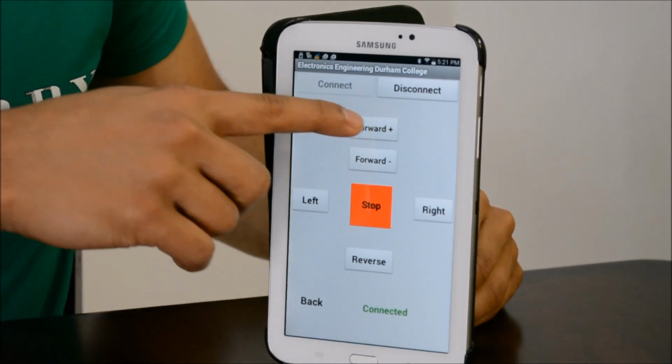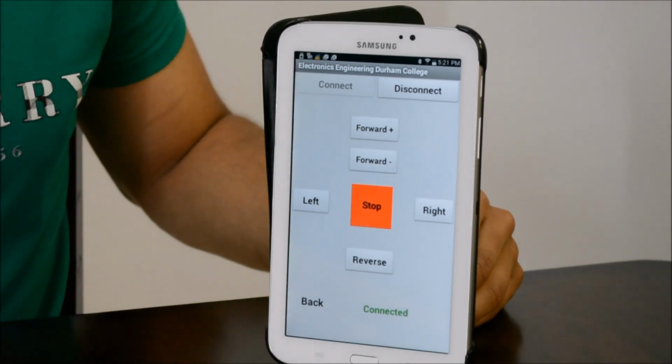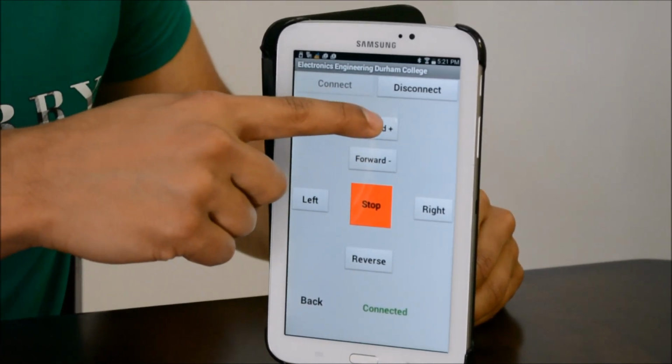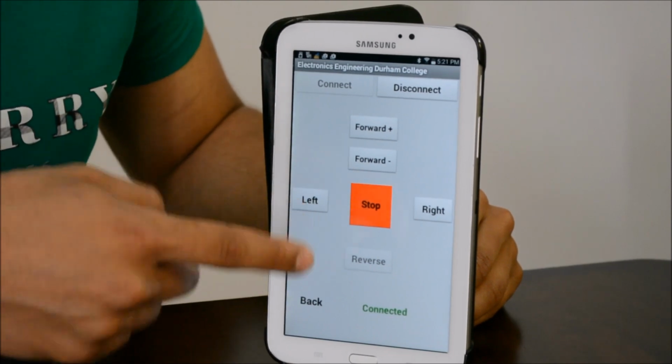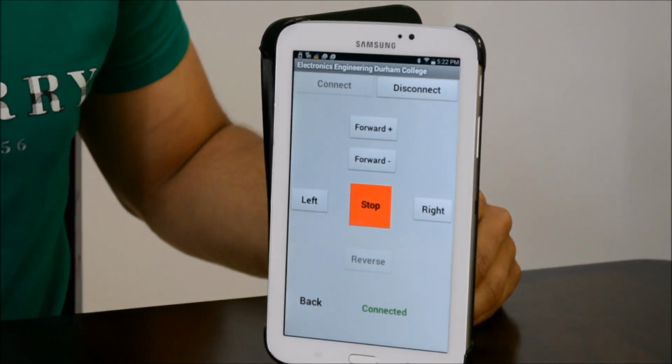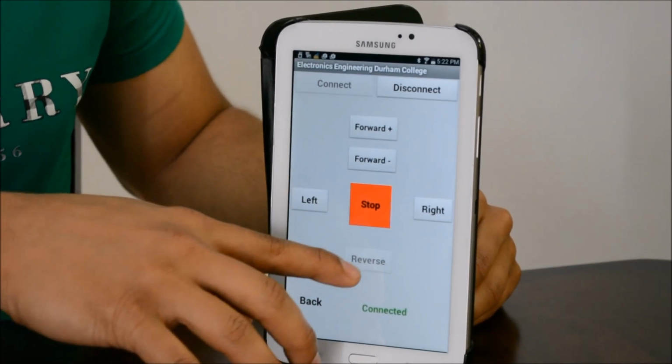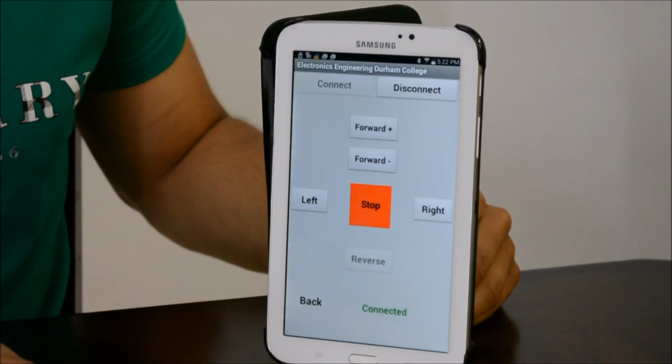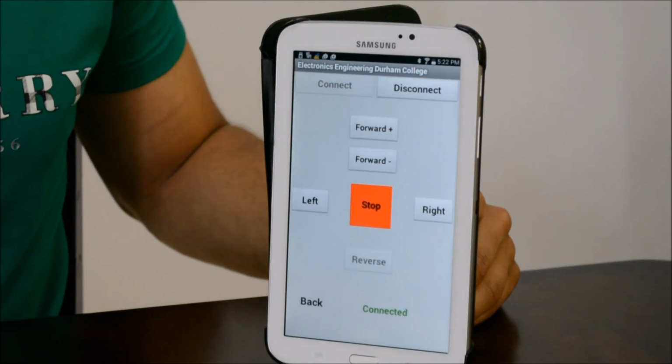If you press forward plus or forward minus, it will allow the wheelchair to move forward. Once I press forward plus, you notice that the reverse button is disabled. That's because when you're going forward, it's recommended that you don't go reverse right away without stopping. Otherwise, you'll have a big whiplash motion.